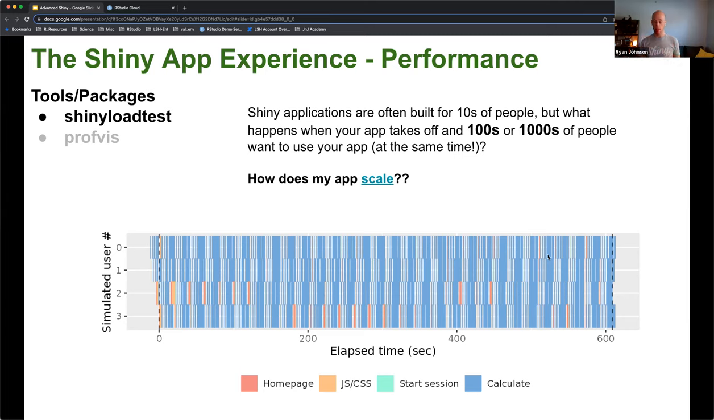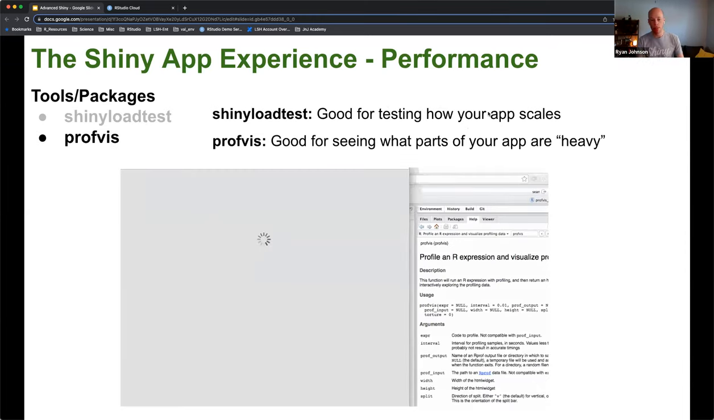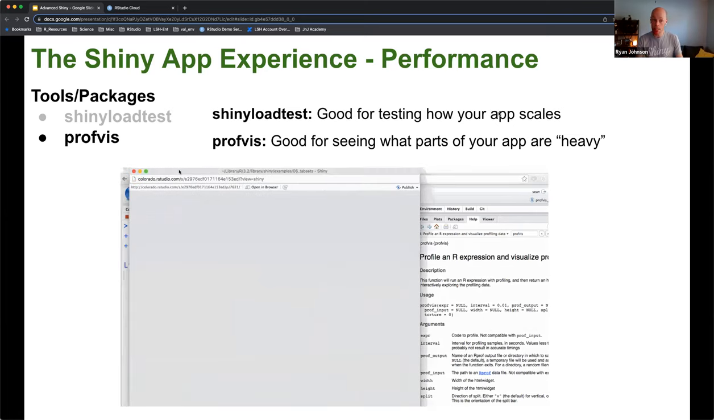So as you continue to add more simulated users, so we have four in this example, you can do 10, you can do 1,000, you can do 10,000. Ideally you want to see a lot of that gray showing through. But if it shows up as a blue block, that basically means your application is unresponsive to that many users. So shinyloadtest is a great way for testing to see how your application scales.